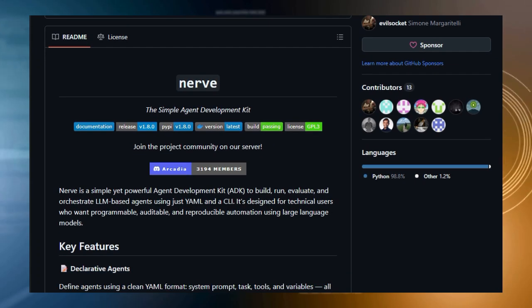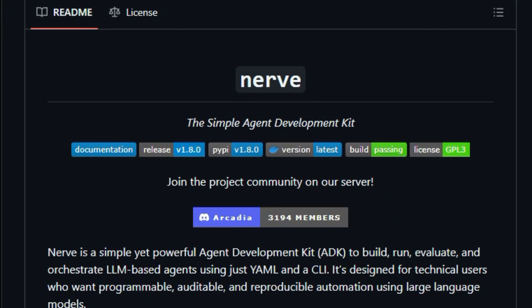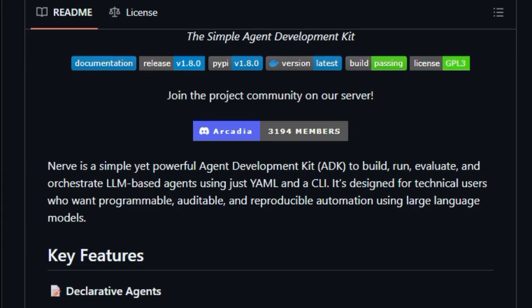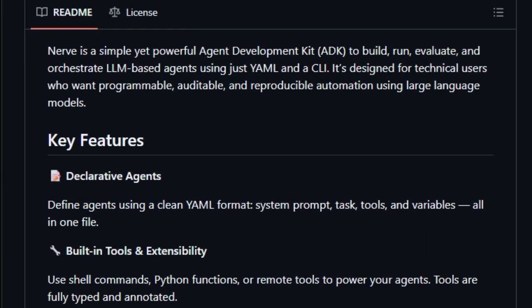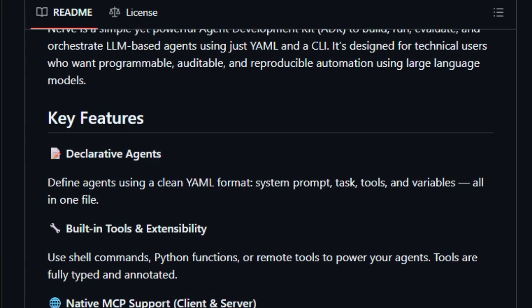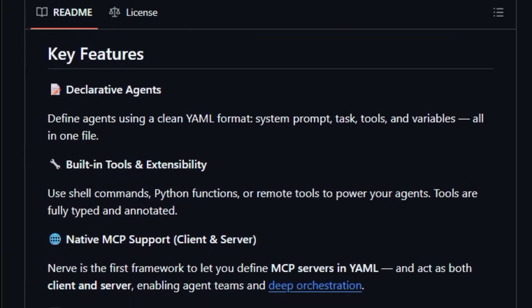Need tools? Nerve ships with a library of built-in tools ranging from shell commands to Python functions or remote services. Everything is typed and annotated, so agents can safely call and use these tools in your workflows. One more big advantage, evaluation mode. You can create test cases in YAML or structured formats like Parquet, run them reproducibly, track progress and regressions, and log structured outputs. It's a great fit for production workflows needing auditability and test coverage.